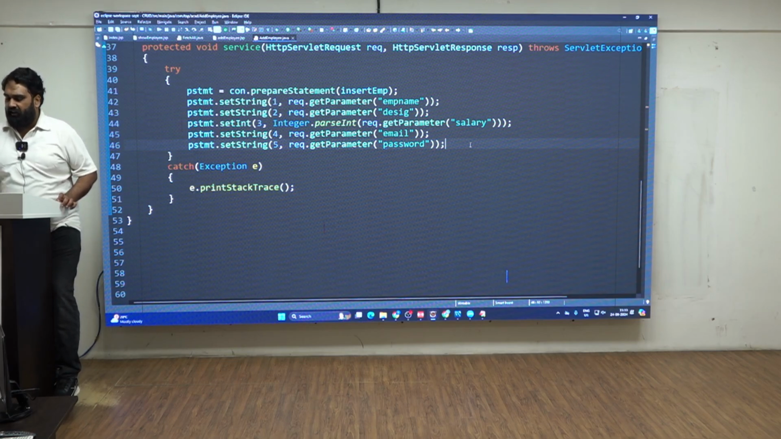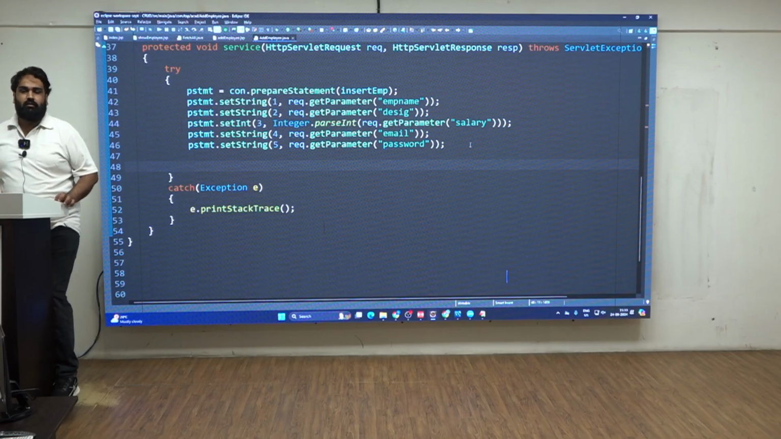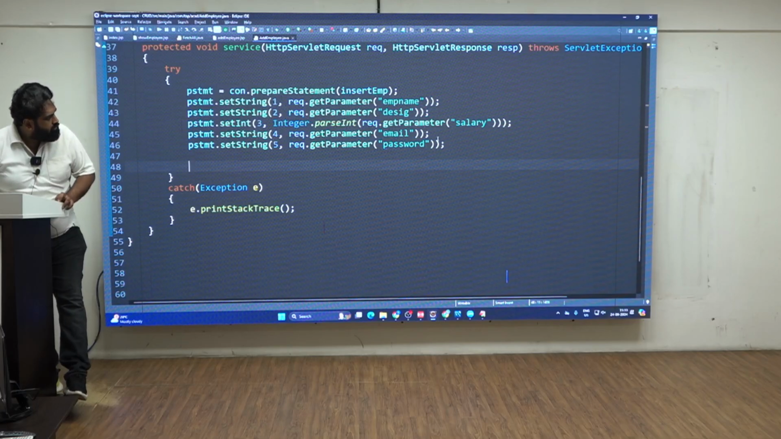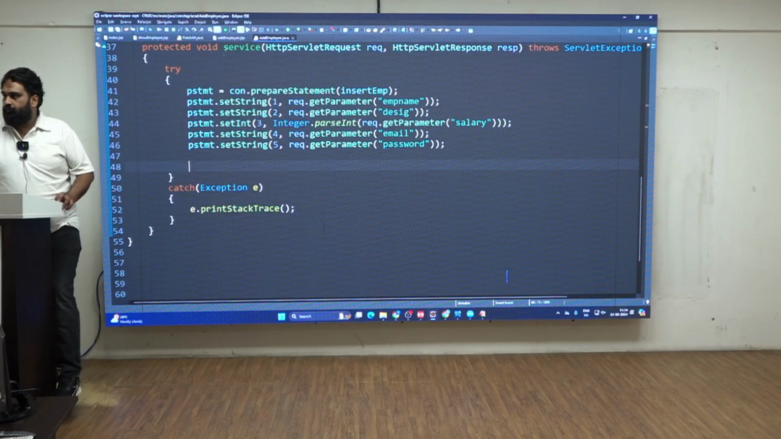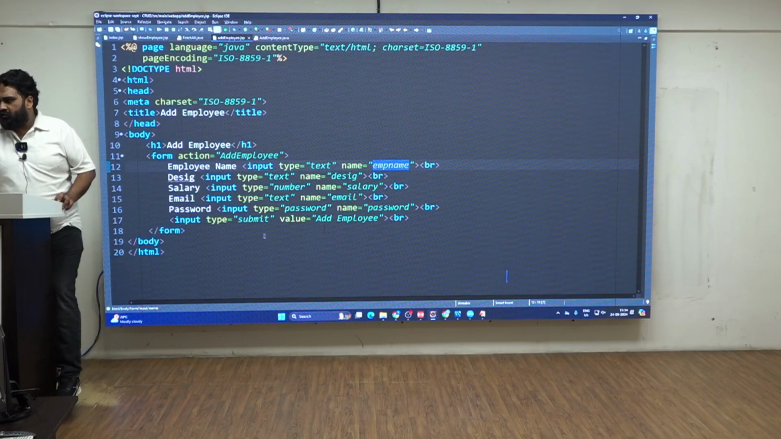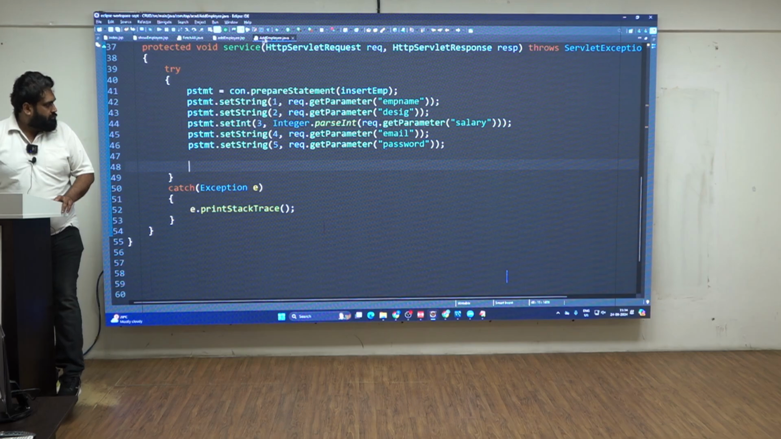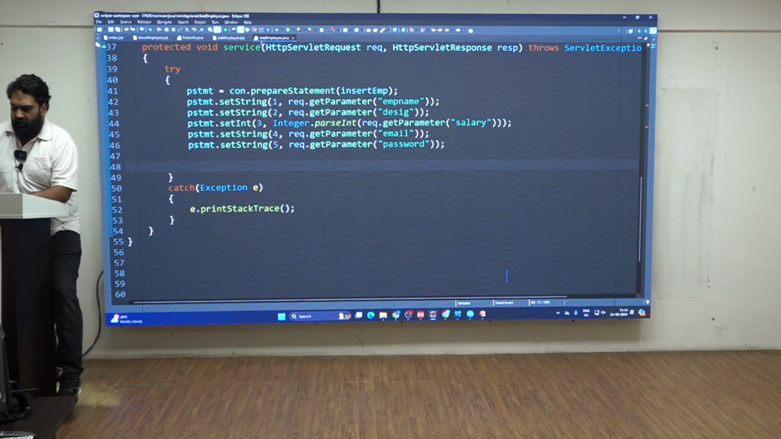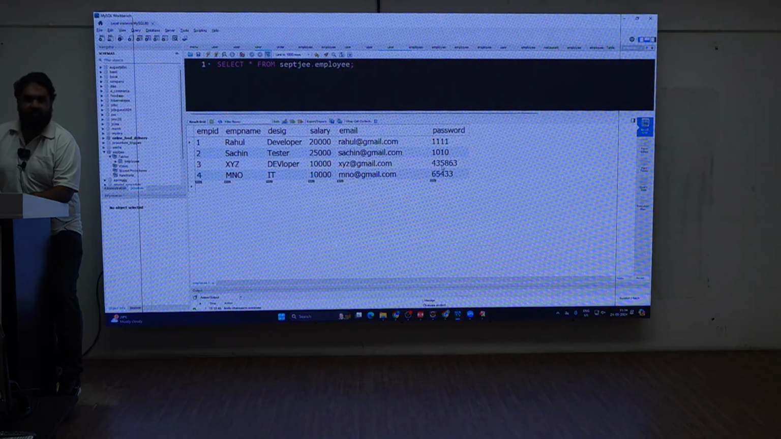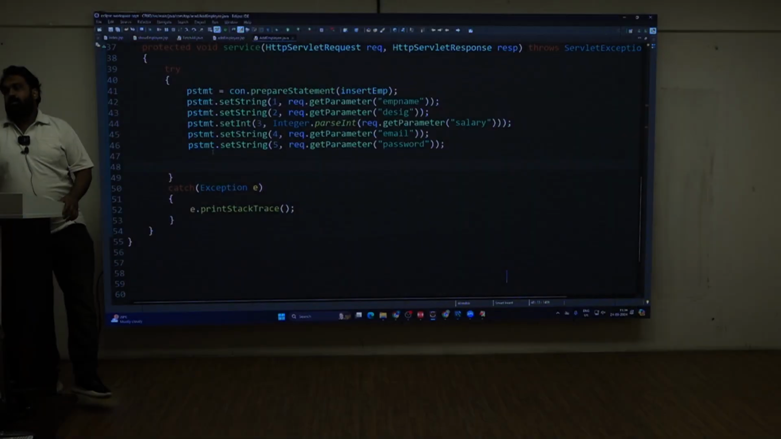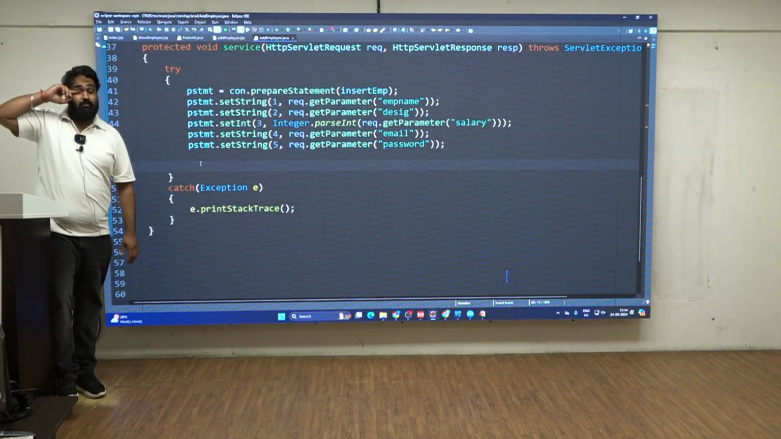Now once I have said this, is my query complete? Sorry? Password is? Password is integer? Password will be a string only, man. Password is going to be a string only. But, okay, you are seeing this and you are saying it is integer. But if you see the employee details, I have written password as varchar only. Right? It is not integer data anyways. Sir, once you write this, pstmt is complete.